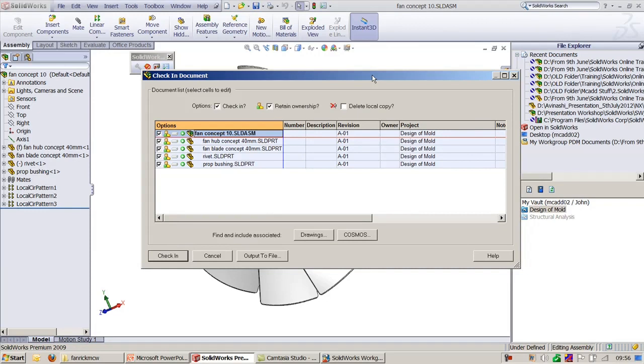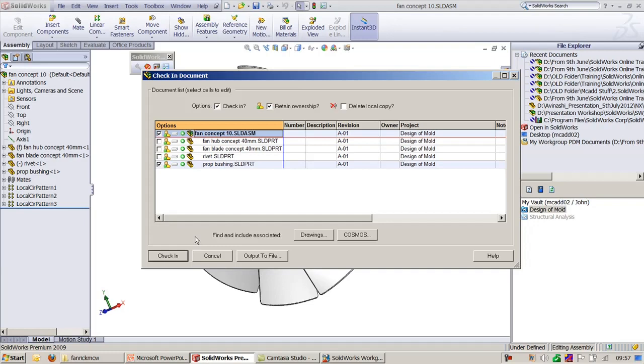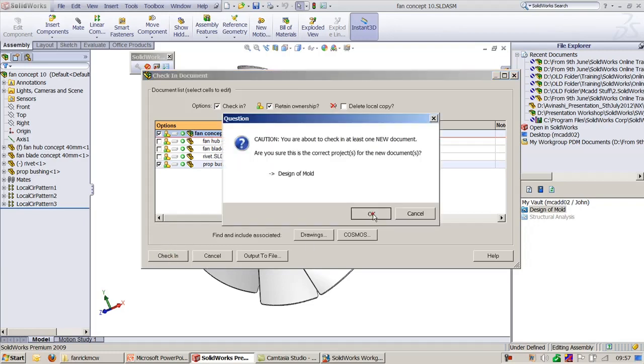Automatically all the reference geometries and all the reference components are shown here, but I don't require all these parts. I require only fan to be checked in. Select this option, check-in, and here what it says, check-in, but still, okay, I don't require assembly also. I require only prop bushing. Check-in here, but it says once again assembly will also be included because it has the dependency. Now we have the option of retain ownership. That means if you uncheck this, then that document will not have any owner. Let's see what this is. Just plainly check in here, click OK.